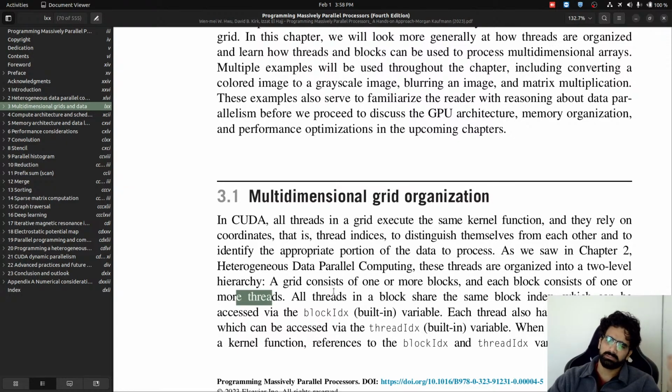Basically, when we call a kernel function, you can say kernel is a function name in GPU programming. So when we launch a kernel, we specify how many blocks and threads per block. So a grid will have multiple blocks, and then we specify how many threads should be in each block. All threads in a block share the same block index, which can be accessed by block ID. Okay, these are thread index.